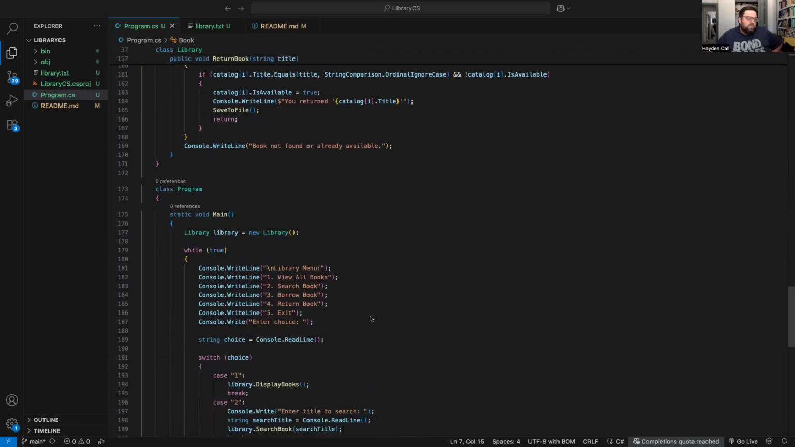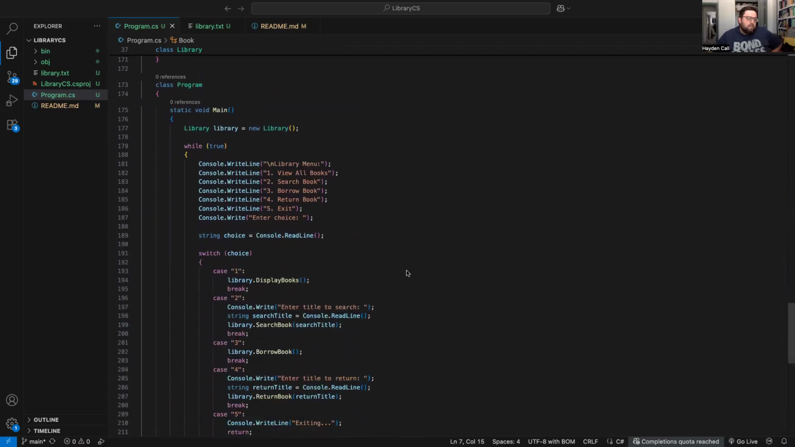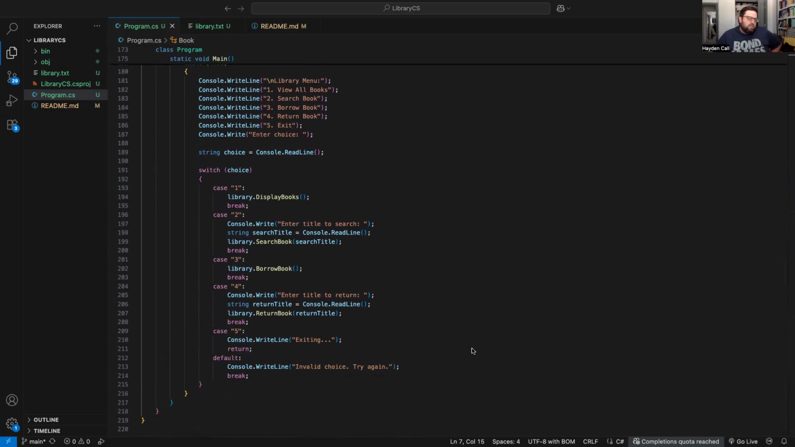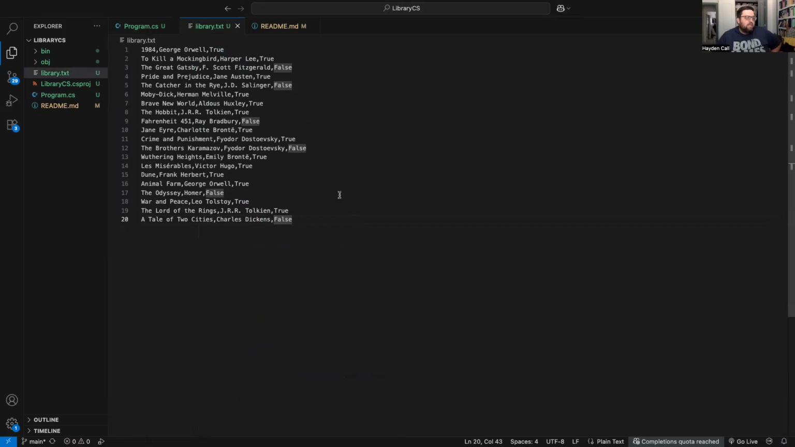Down here we have our actual program class that calls my main. This is my little basic user interface that'll just come from the console. And then we see the various cases from the switch that the users can interact with to call those previous functions. Pretty simple as far as my data saves, just in that .txt, simple format of title, author, and then a true or false Boolean for is it available or not.